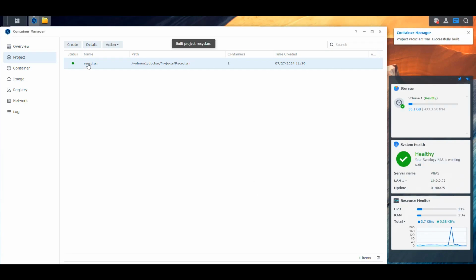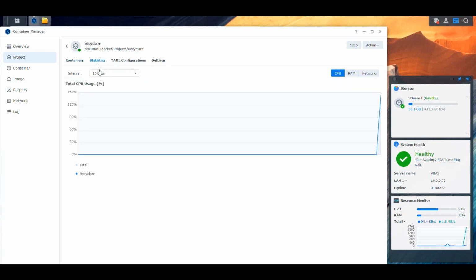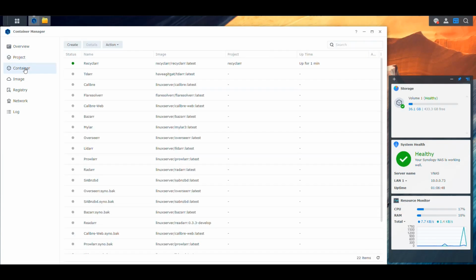So now if we go into the details here, we should see a container now. So as you can see, we have a container, and here has the information about the container, how much CPU it's using, how much RAM it's using, a network, and all that. And its statistics gives us a graph of the things the container is using. For example, CPU, we can see the RAM, we can see the network, all of that here.